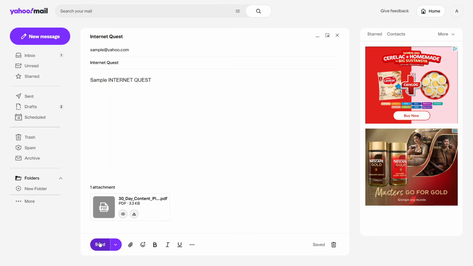If you found this helpful, you can repeat the same process anytime you need to share documents, images, or other files through Yahoo Mail.